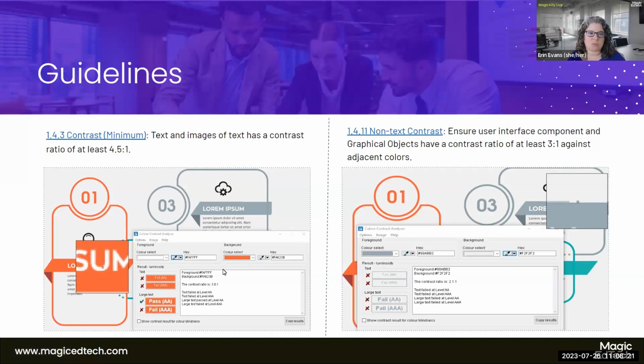The image on the right is talking about non-text contrast. In this case, it's the same graphic, but the other side. It's showing a gray ribbon bar and a darker gray on the background of a light gray color. That contrast has to have at least a 3-to-1 ratio. And again, the analysis here shows that in this example, it is not meeting that ratio.